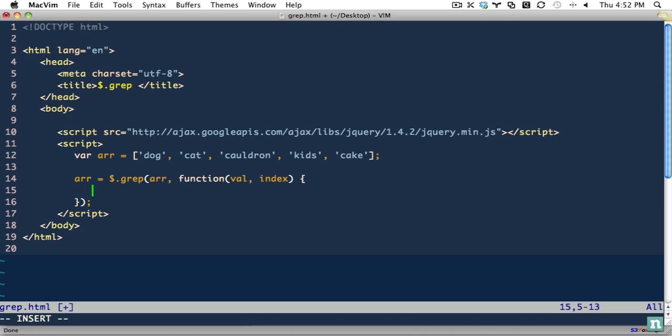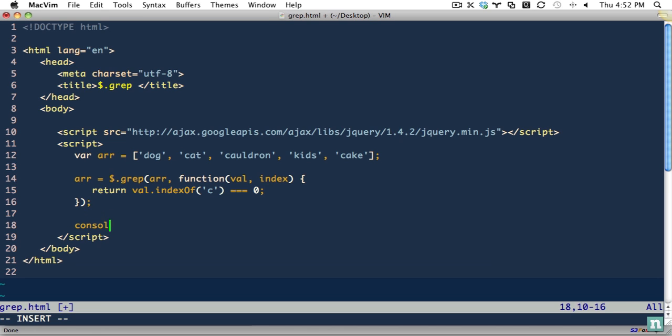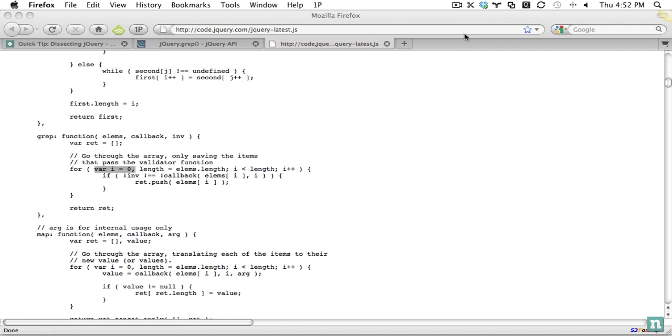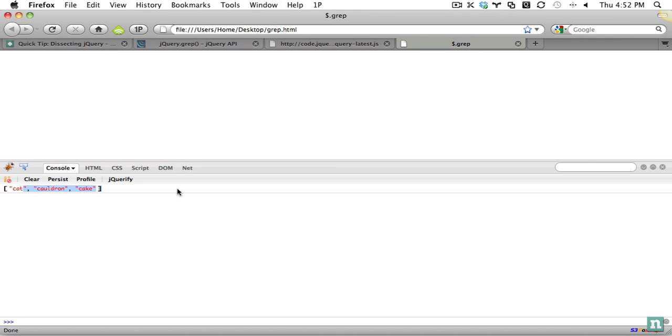Next we need to return a Boolean. So how do we test to see if the items in the array begin with C? Very simple. We'll just check to see if the index of C in the value occurs at the first position. So we can save that, and next let's do a console.log of array to see what we have. And we get cat, cauldron, and cake.